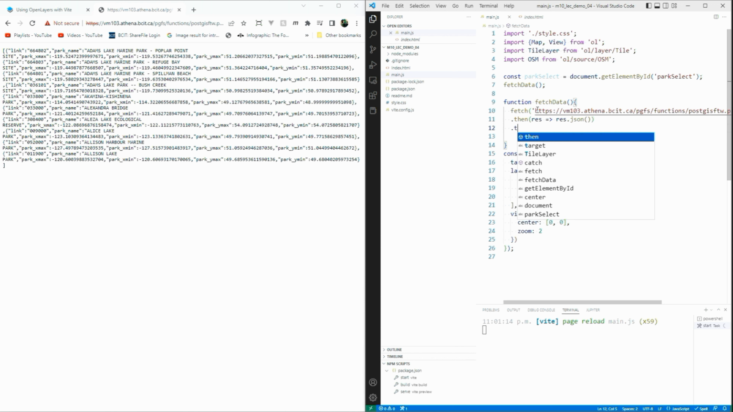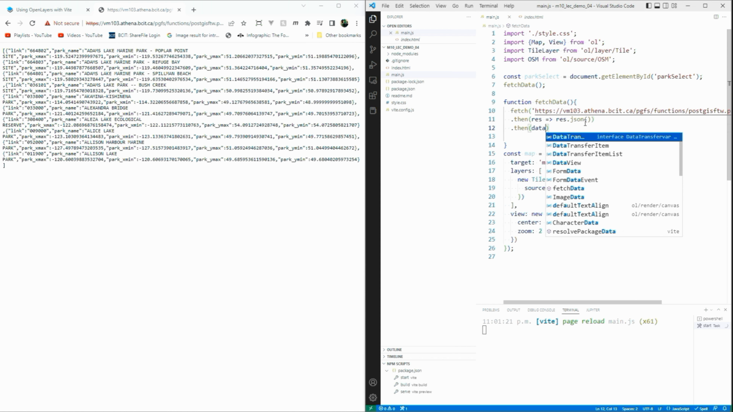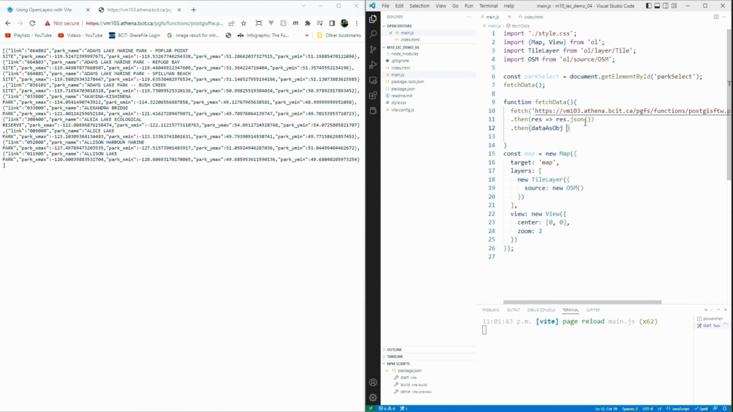Well, after it gets turned to JSON, then I will throw it into a function. The big thing here is that over on this side, this is text. Once it goes through this res.json, it will be an actual JavaScript object. So I think I will call it data as obj, data as an object, so that I know it's already been turned to an object. That's what that function does.